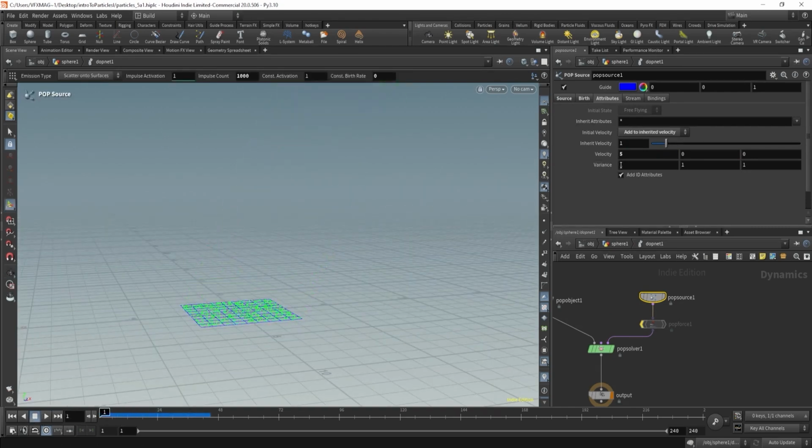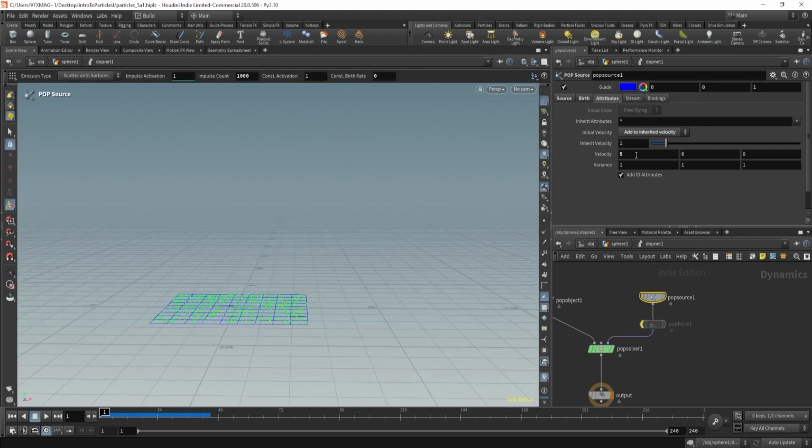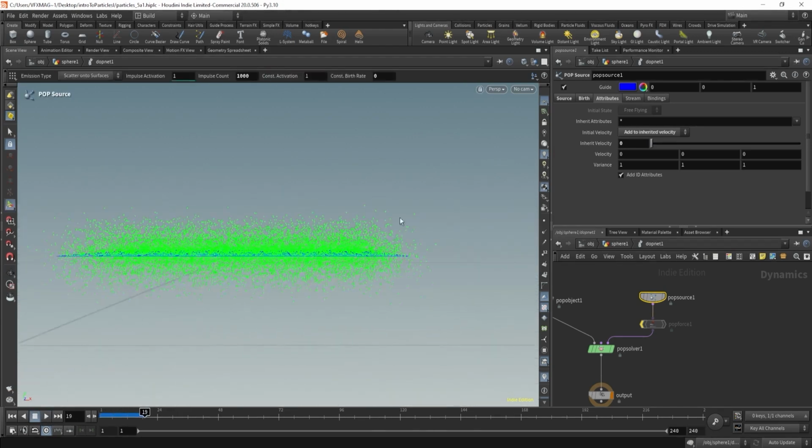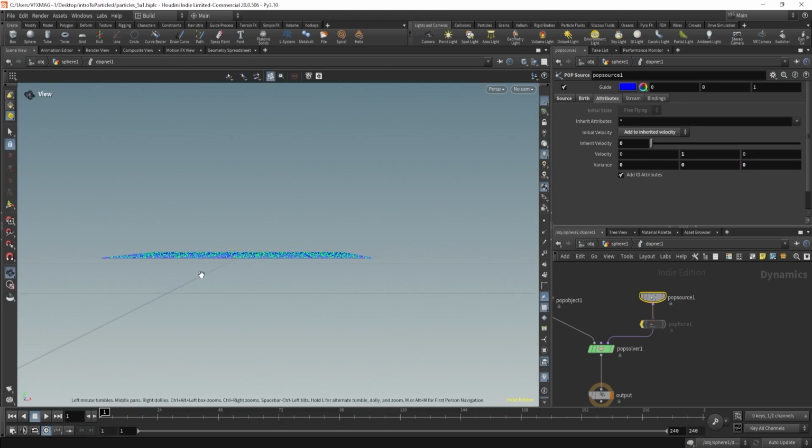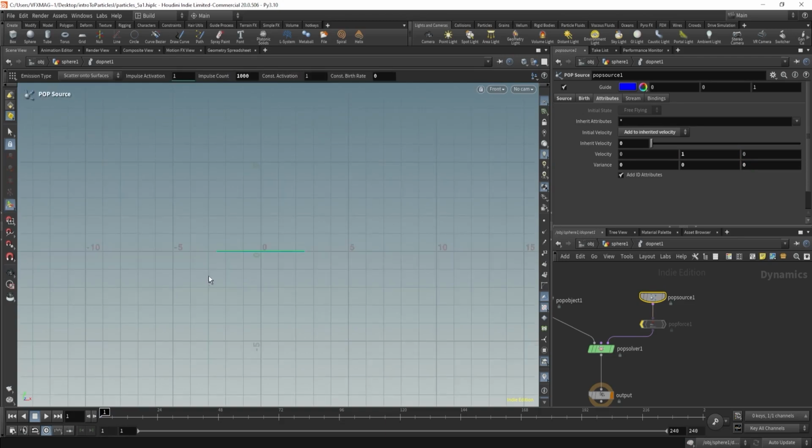And what is this variance over here? For now, let me just keep everything 0 to explain these things. So variance is like this thing, it will just go in a random direction. And it's very useful. Earlier we were getting some stepping issue, right? And there are lots of ways to fix it.